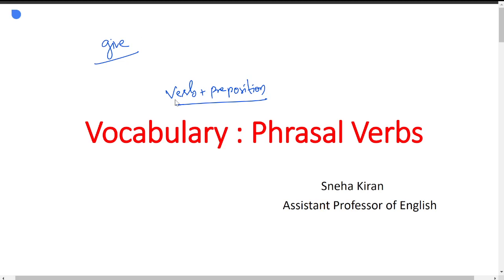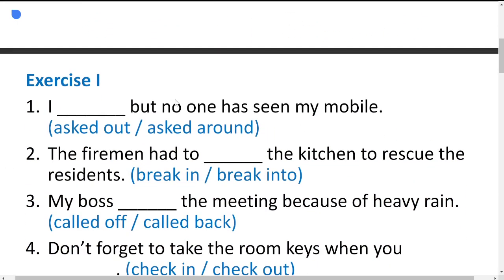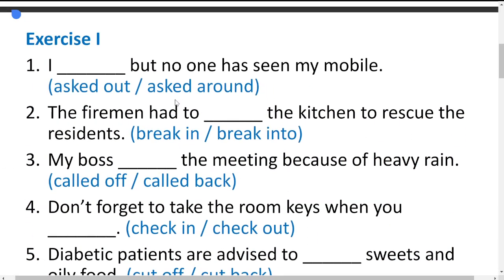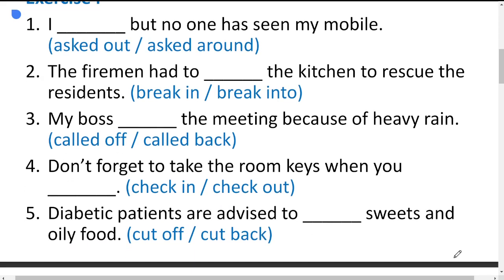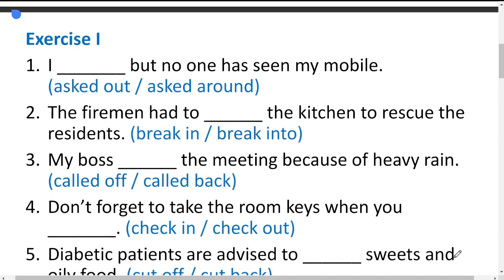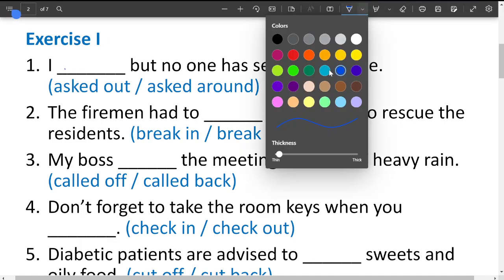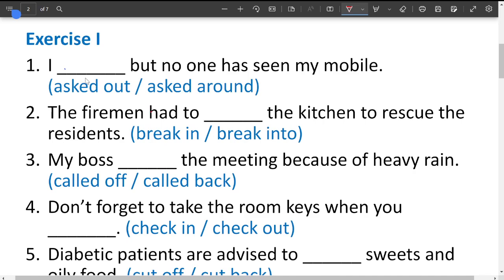Now in this case, we have certain exercises. All of them are totally 30 exercises. Let us go through these exercises now. Look at the first exercise. You got two options for each sentence, for each filler. Let us go through the first one. Let me change the color here. Look at the first one.